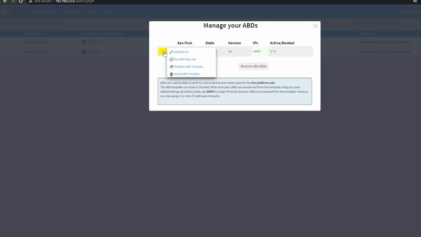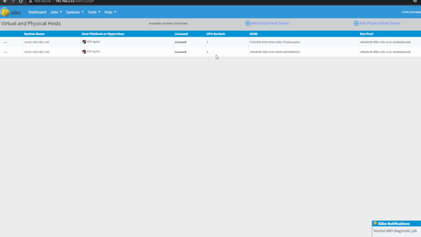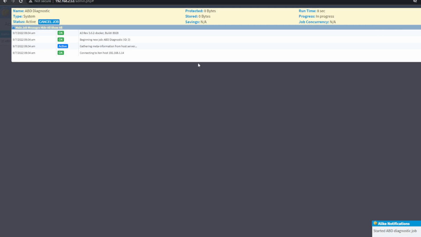If we want to, we could run an ABD diag job, and that will tell us a little bit about our environment and its performance. That's nice to do, to make sure you have your network settings set up the right way. Defaults will use DHCP for this little appliance, and the defaults are usually good for most environments. But just to make sure that things are set up the right way for you, it does make sense to run a diag.